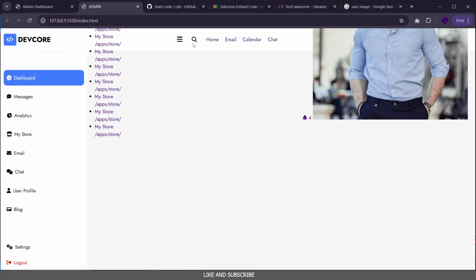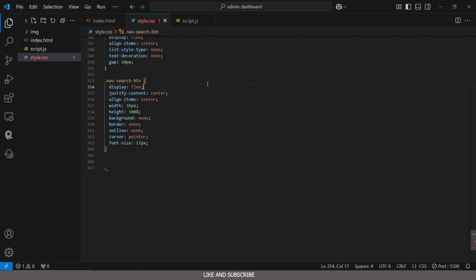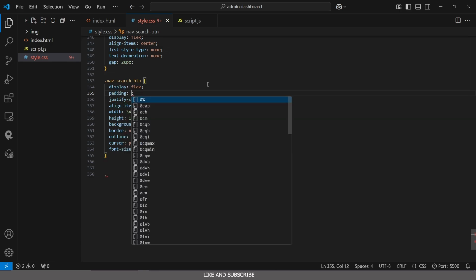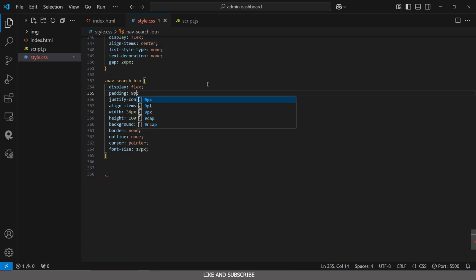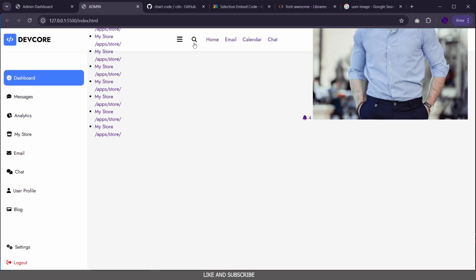Our button works quite well without the padding, but it seems you have to come very close to the icon before you'll be able to click the button. So what you have to do is bring back our padding and set it to 9px, and that should do it. As you can see, that looks much better.